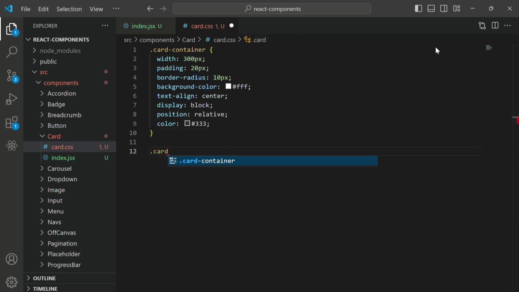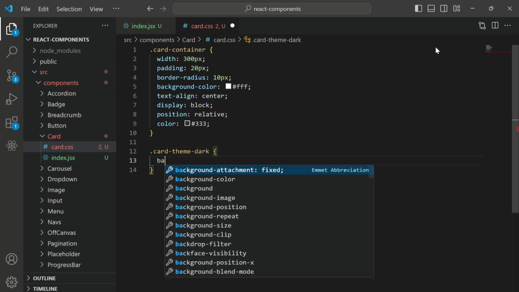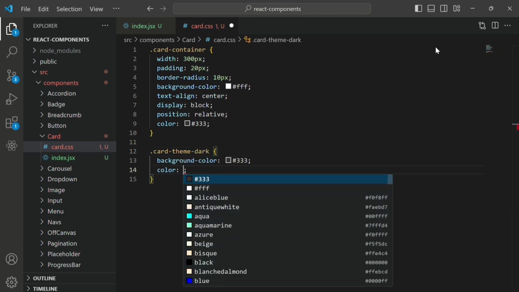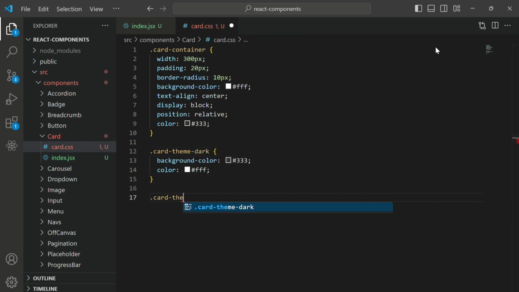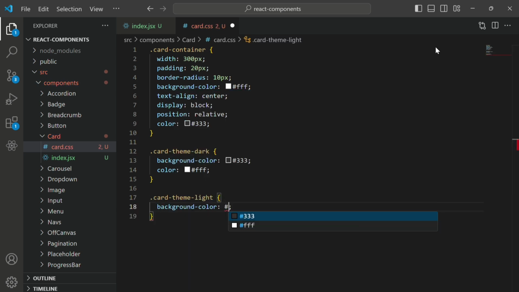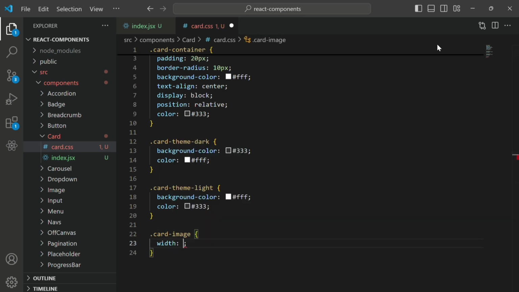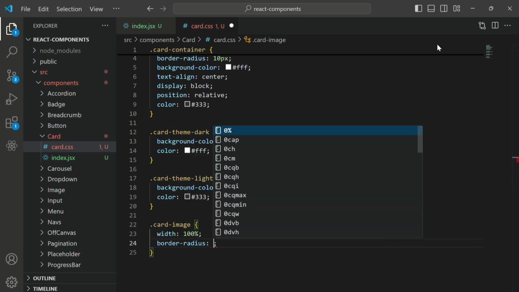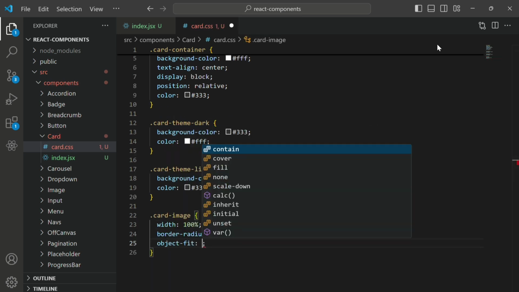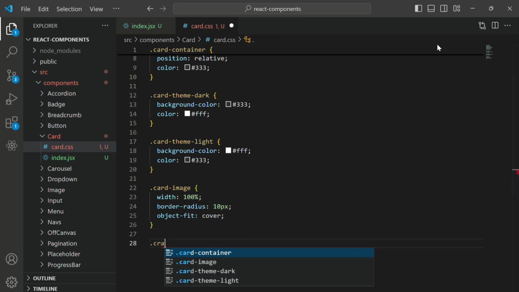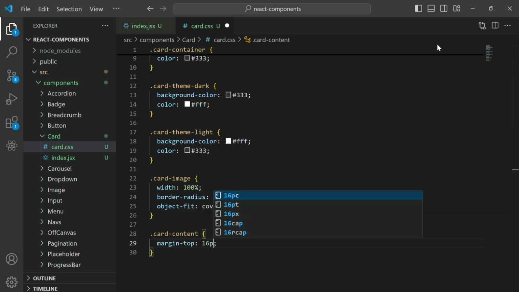For the dark theme card, the background color is set to dark gray while the text color switches to white. Similarly, for the light theme card, the background color is white and the text color is dark gray. The card image class takes up the full width of the card. The border radius ensures the image has rounded corners. Object fit cover ensures the image maintains its aspect ratio. The card content class adds a margin of 15 pixels to the top of the content area.